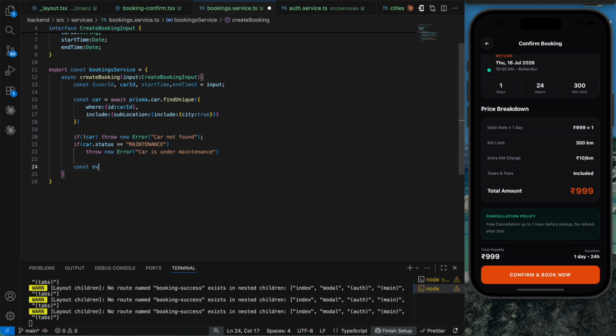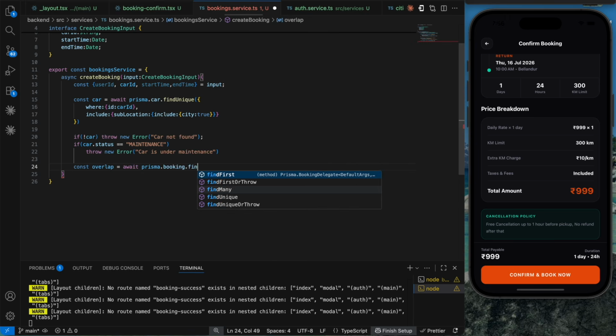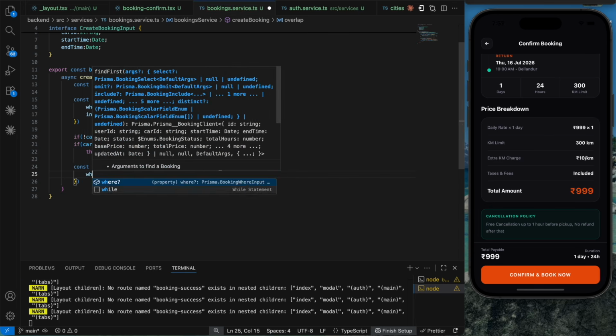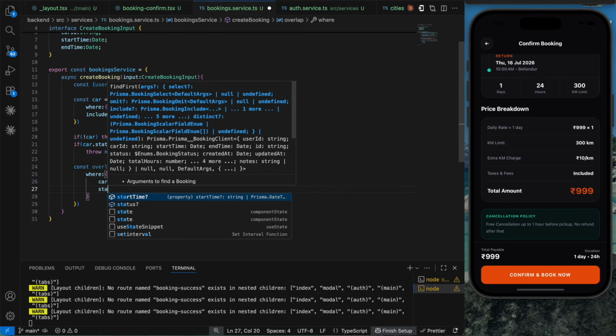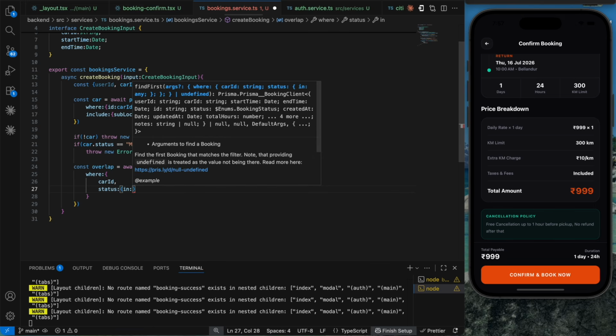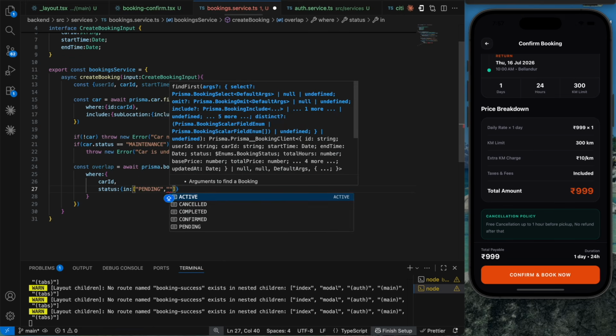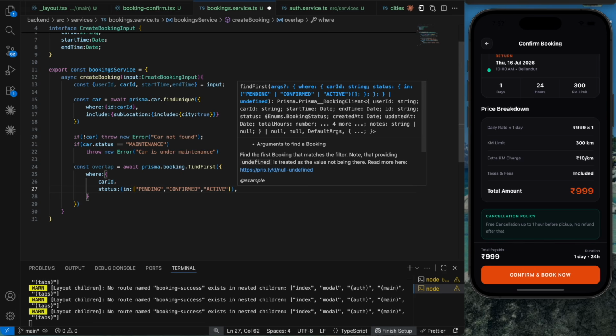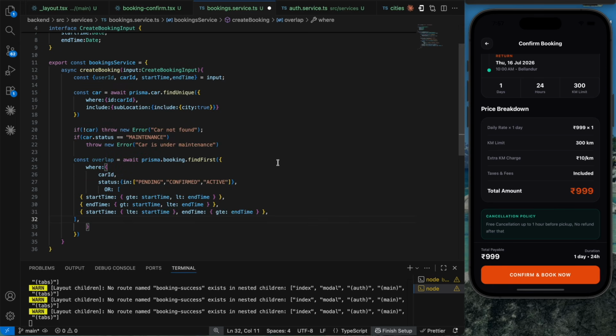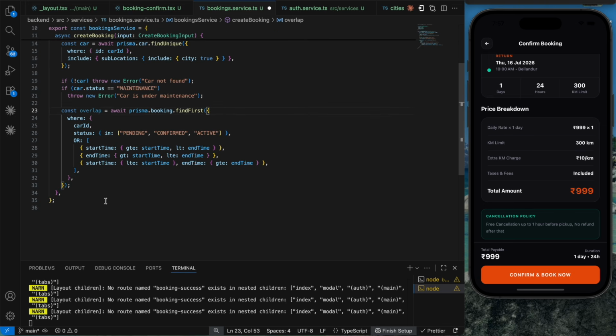The next step is to check for overlapping bookings, that is to prevent double booking. I'm going to initialize the overlap over here equals to await prisma.booking.findFirst. Here I'm going to say where carId, status is going to be in pending, or confirmed, or active. Here I'm also going to use the OR operator and check the time conditions, just like this. You can add it. That's it for the overlap bit.